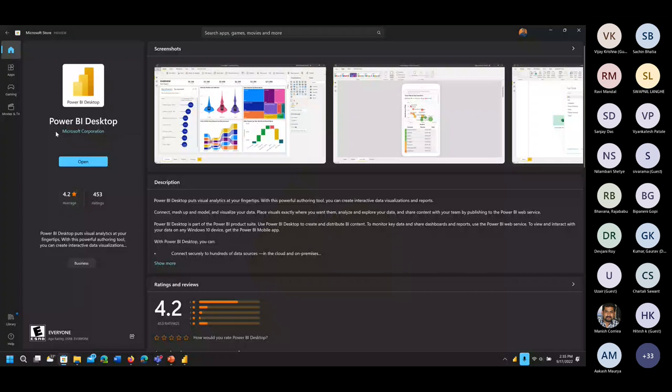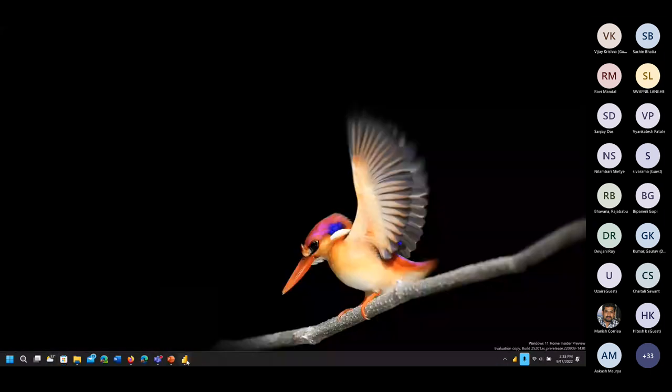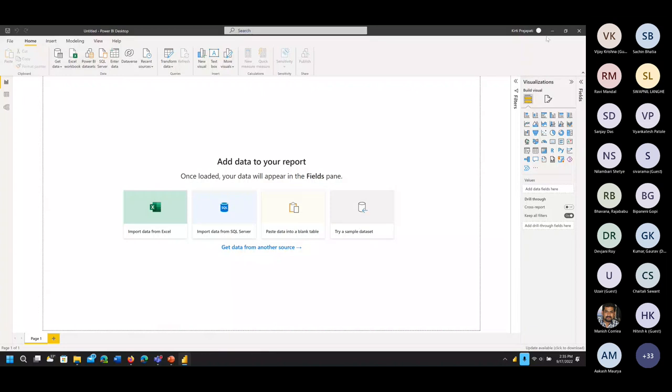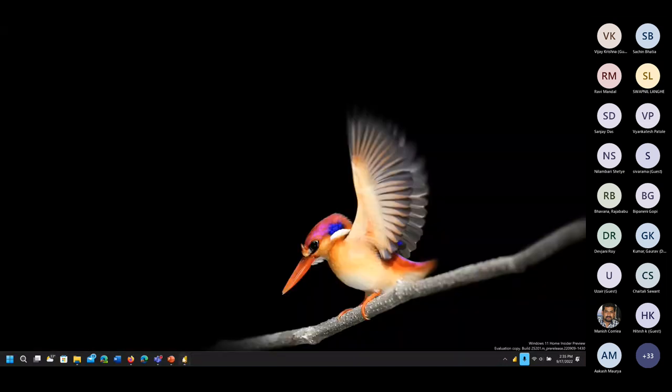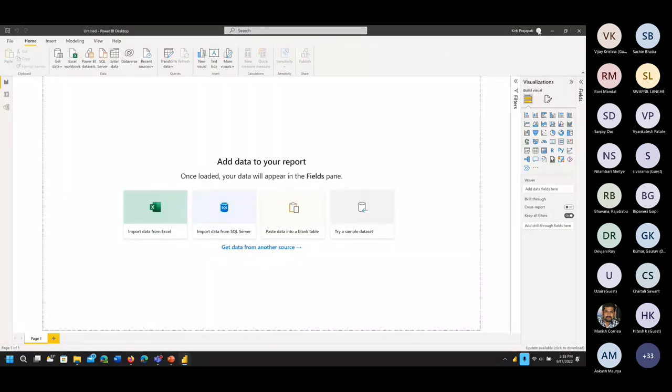Using that, we will be creating reports, using visuals and everything. For me, it is already there. I have this downloaded and installed in my system. The first time you open it, you have to sign in. It will ask you to sign in with your account. I am logged in with this account, and then you will be able to see the interface from where you can pick everything.